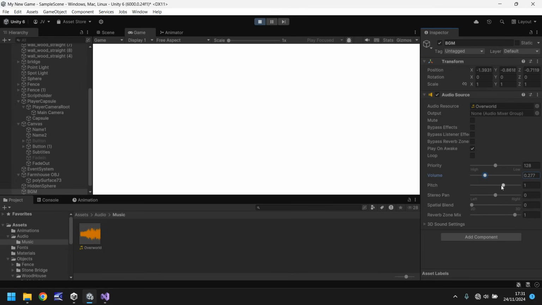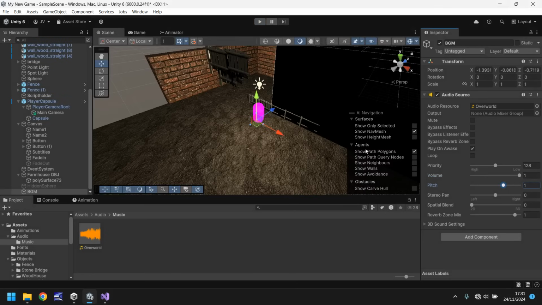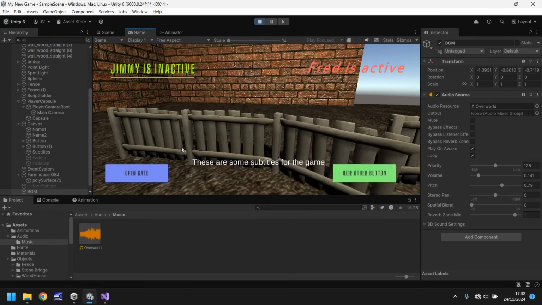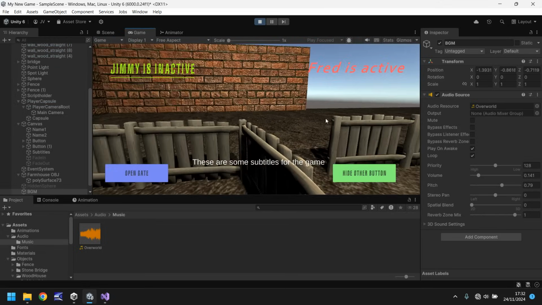But what about if we change the pitch? You get a different type of music. So why don't we actually try that before we begin the game? So what if we tick loop? And what if we bring the volume down just a little bit? Well, quite a lot actually. And let's have the pitch as low. Let's have it 0.79 and let's see what that sounds like. It should be quite deep. Yes, I'm quite happy with that.